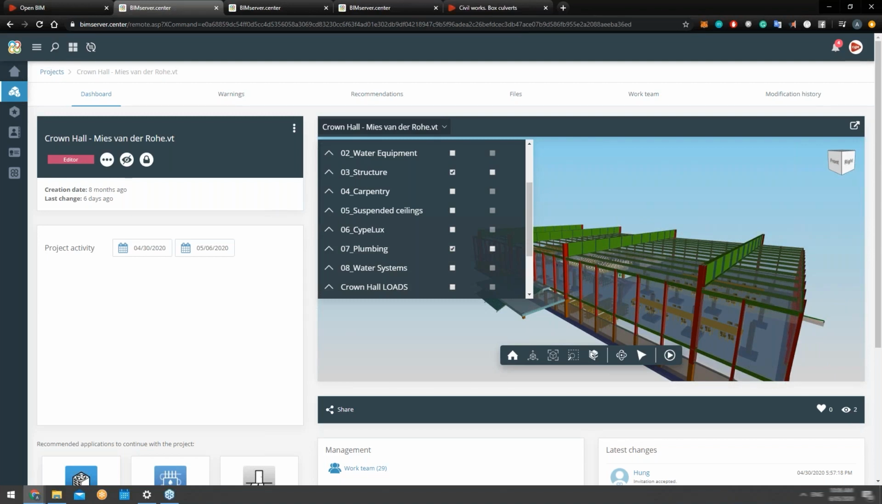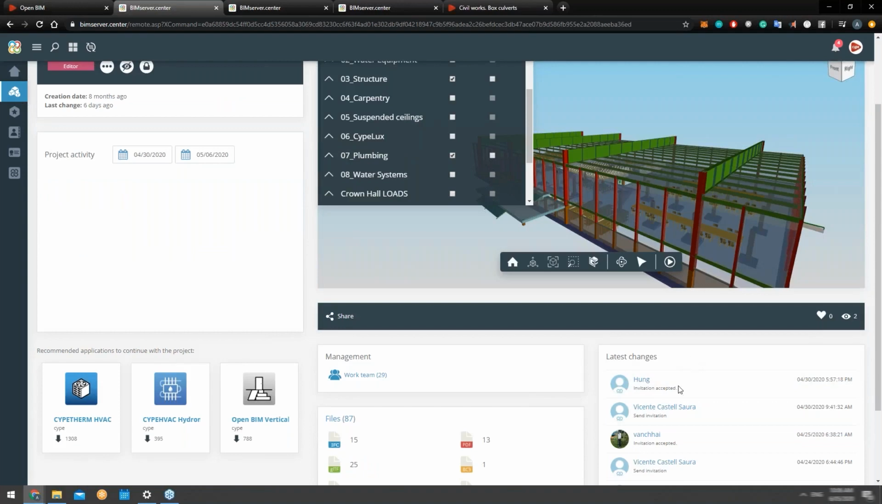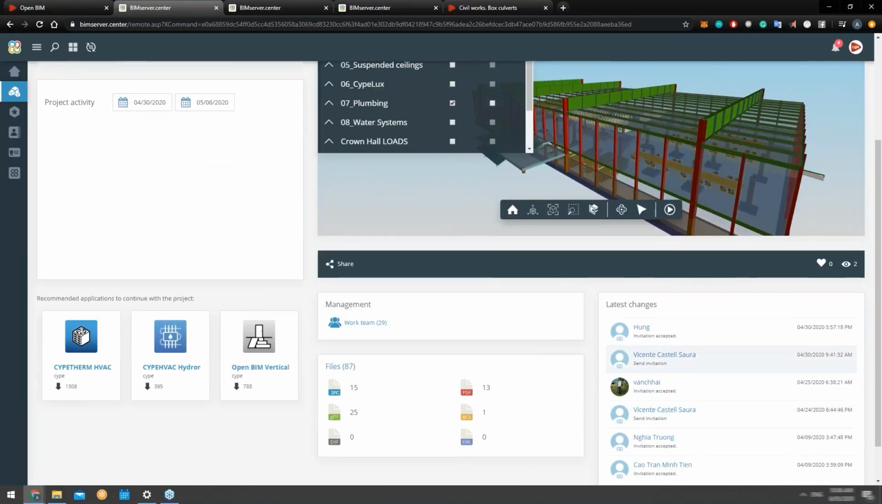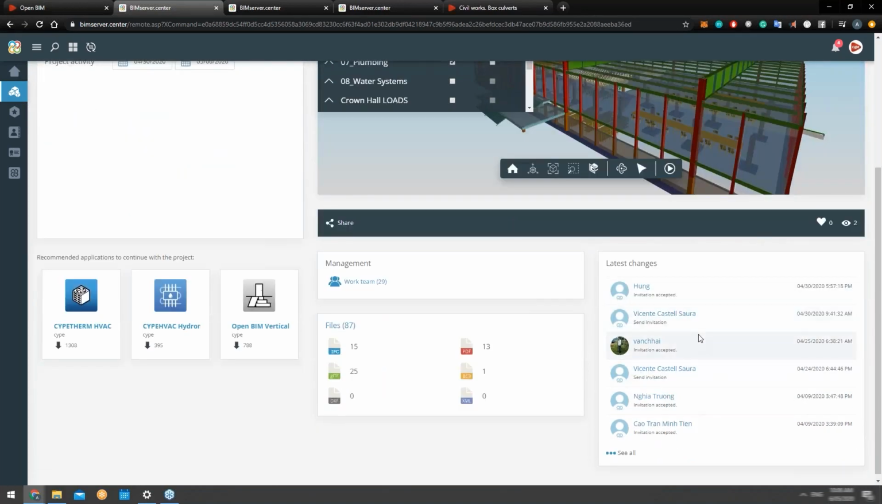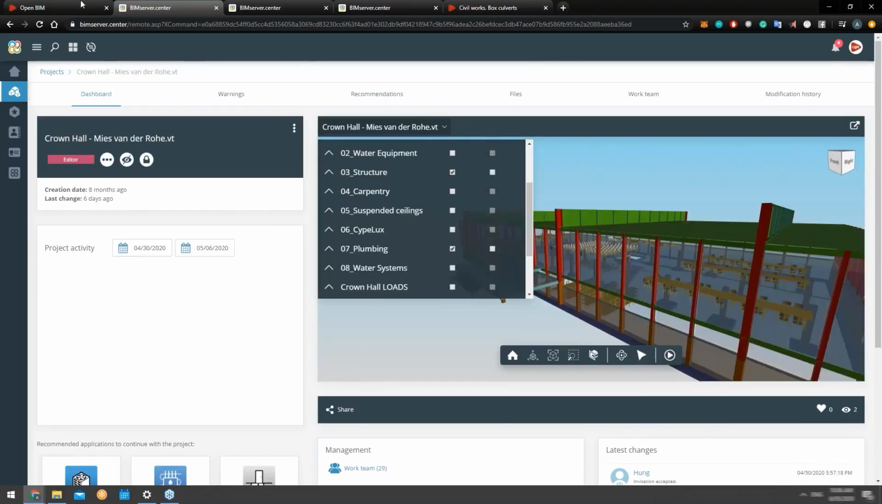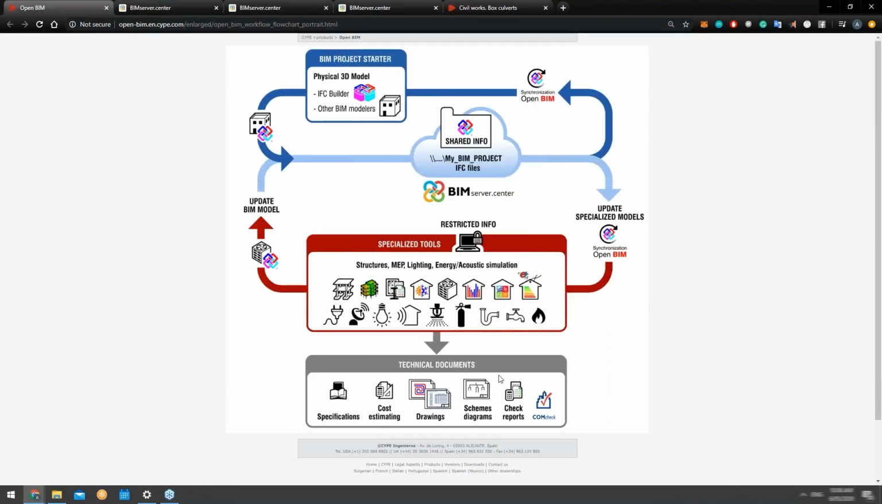We can have our HVAC specialist constantly making changes, and those changes will be updated live on the BIMserver.center, so that our structural engineer or someone who's another stakeholder in the program is able to get live updates on the changes. And you can see here even the latest changes that you can view. Now this project hasn't been touched for a while, so you can just see people getting invited to view the project, etc., etc. The other powerful tool, of course, I mentioned was the technical documents here.